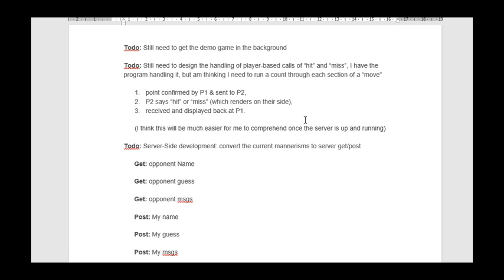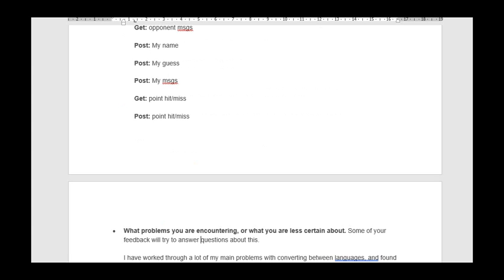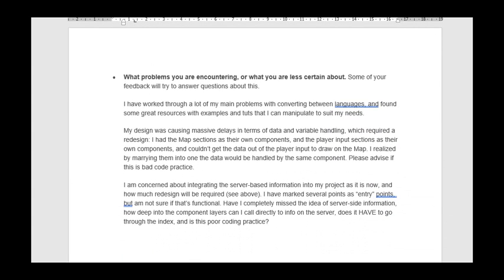After that, I'm going to be working on the server side, and that's going to open up a lot of opportunities to sort of round off a couple of the components that are sitting there a little bit open-ended. So the messages that I want to be sending in the server include getting the name and a guess and any chat messages, and then posting my name, my guesses and my messages, as well as get hit and miss and posting hit and miss.